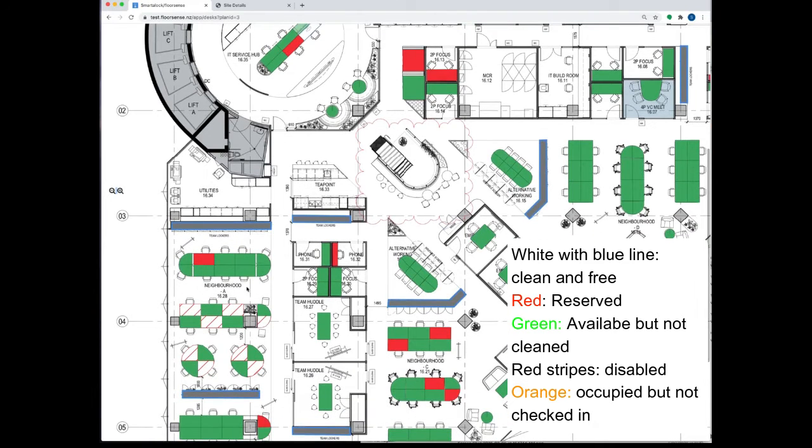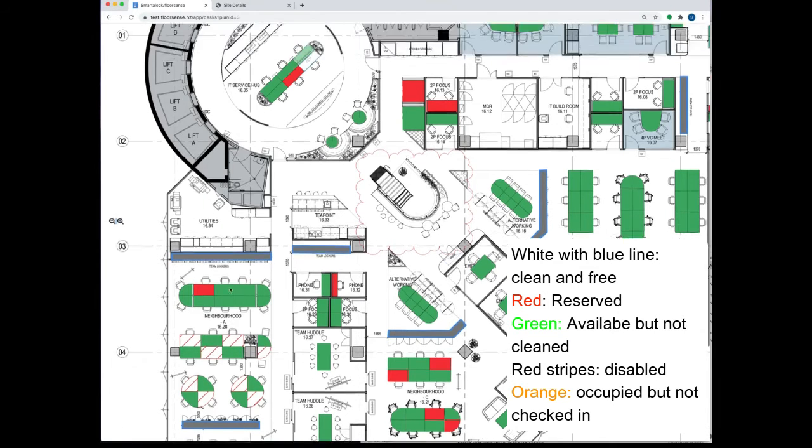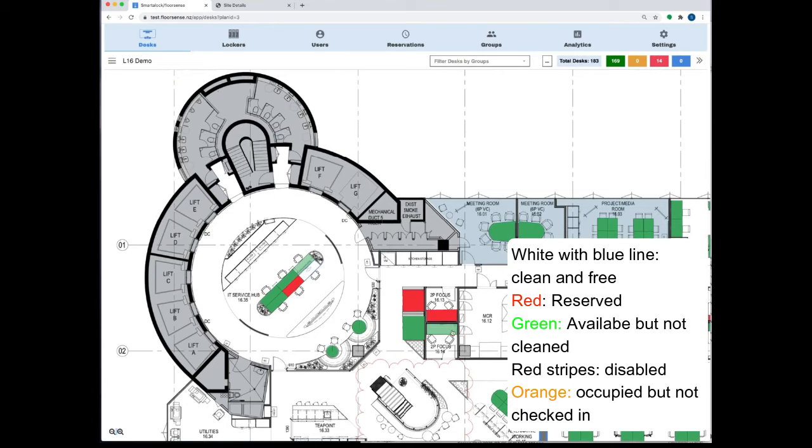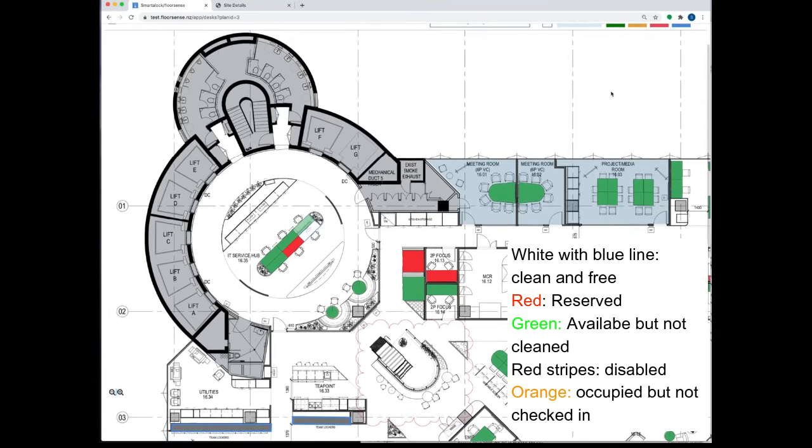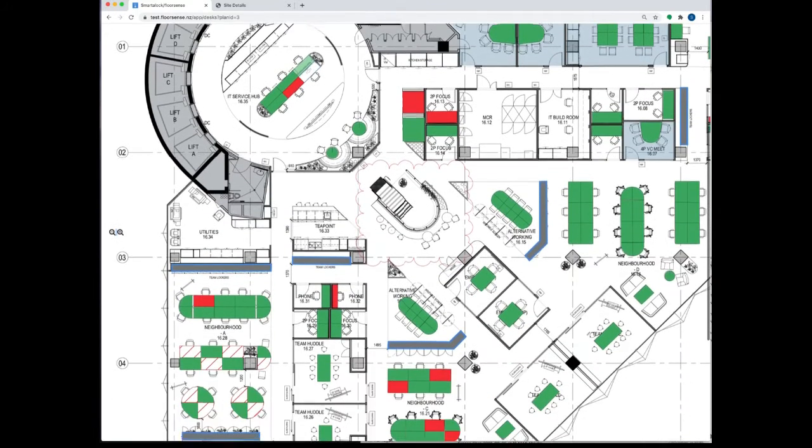And then down here, you can see these ones with the stripy lines on them. They've been disabled, so people won't be able to check into or book those ones. On this floor plan, we don't see any at the moment, but there's another color which is the orange color, and a desk goes orange if it's currently occupied by someone, but we don't know who it is because that user hasn't checked in.